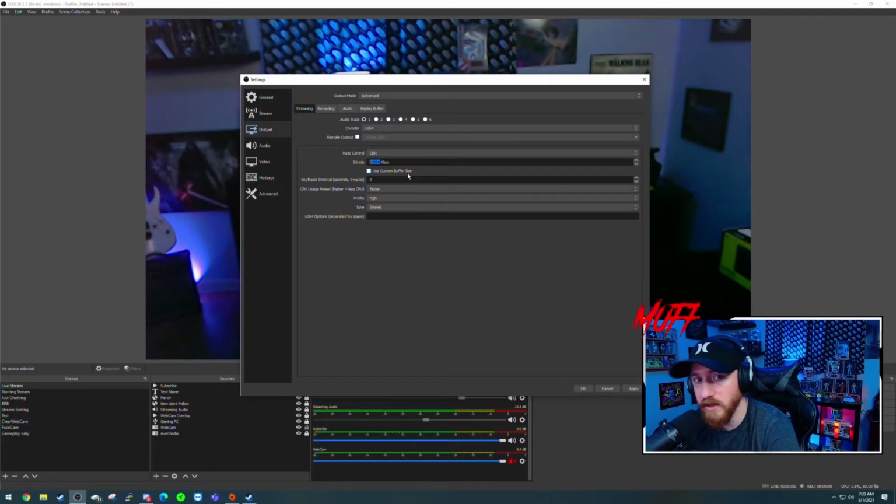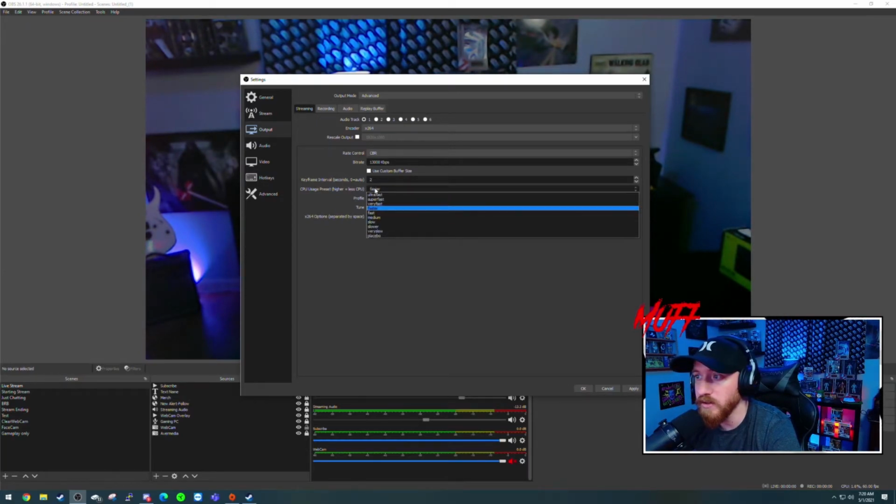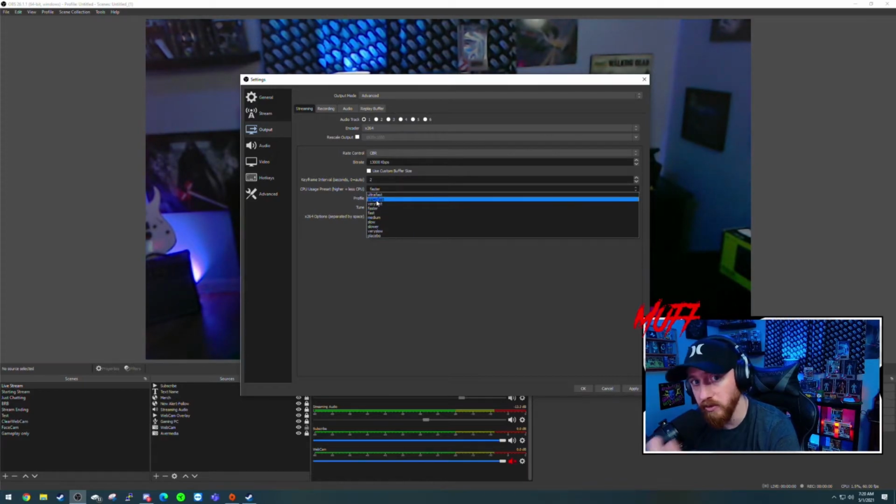Use custom buffer size, leave that unchecked. Keyframe interval, I use 2. I believe that's what YouTube recommends. And then the CPU usage preset here, this is where it matters as far as your stream quality goes. If you can move this around, you get better quality.